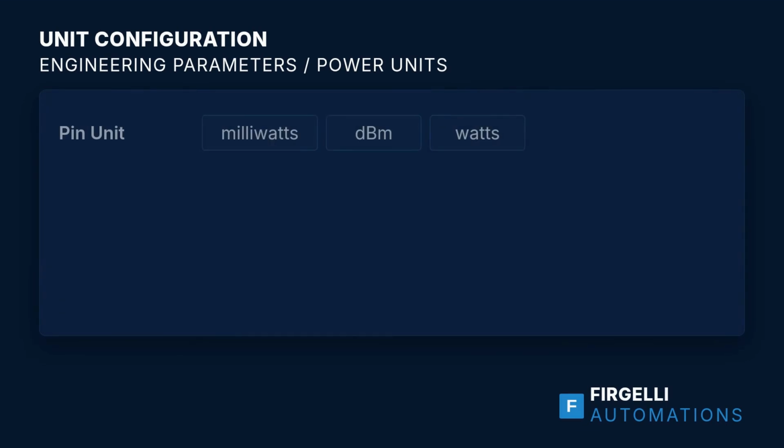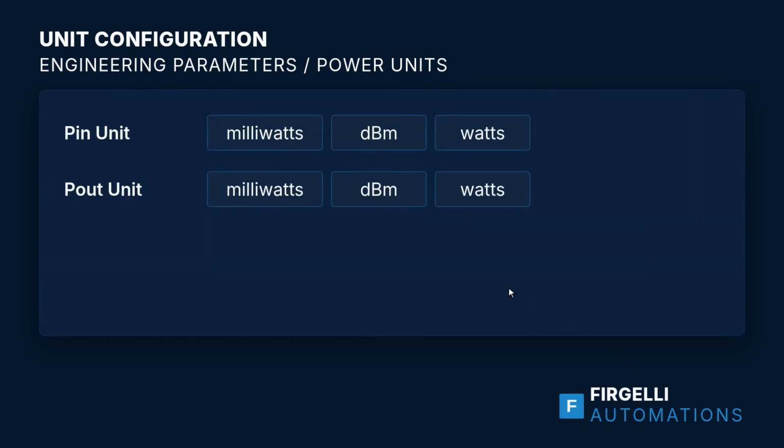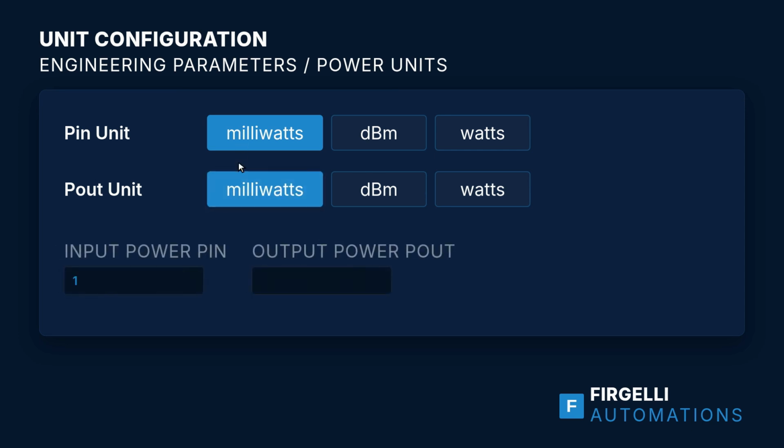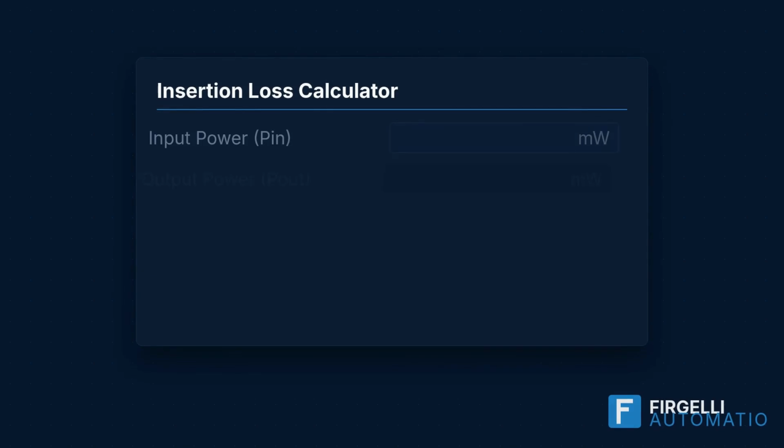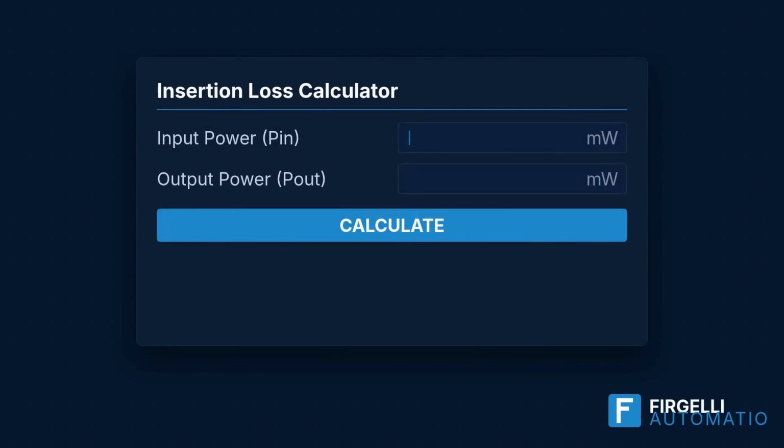Next, we select units for pin unit and pout unit. You can choose milliwatts, dBm, or watts. I'll use milliwatts for both. Then we enter input power pin and output power pout. For our example, I'll enter 10 milliwatts for input power and 6.3 milliwatts for output power.